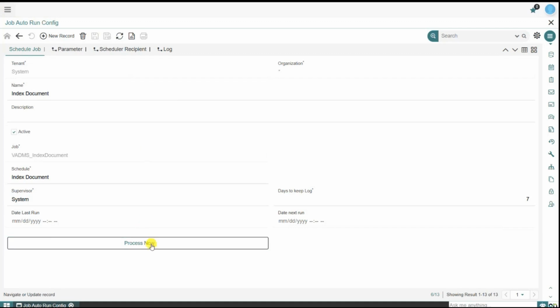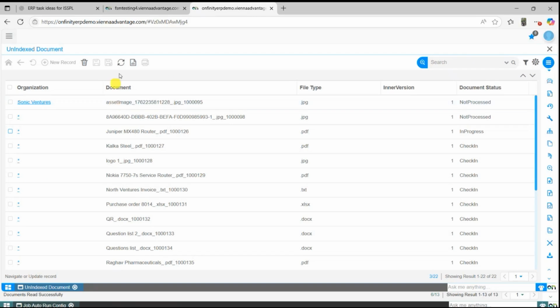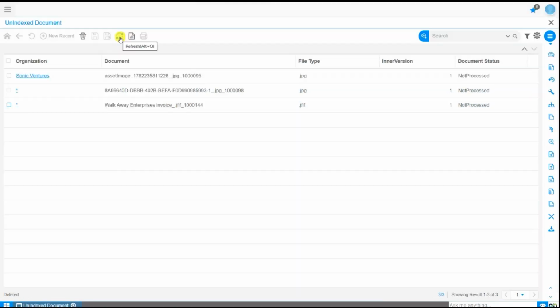The user clicks the Process Now button to trigger the scheduler. After running the scheduler successfully, a confirmation message indicating "Document reads successfully" will appear on the user's screen. The user can then navigate to the admin user screen, refresh it, and observe that the document status has also been updated. Once indexing is complete, the documents are removed from the Unindexed Documents screen. The user can then search the indexed documents by their content.